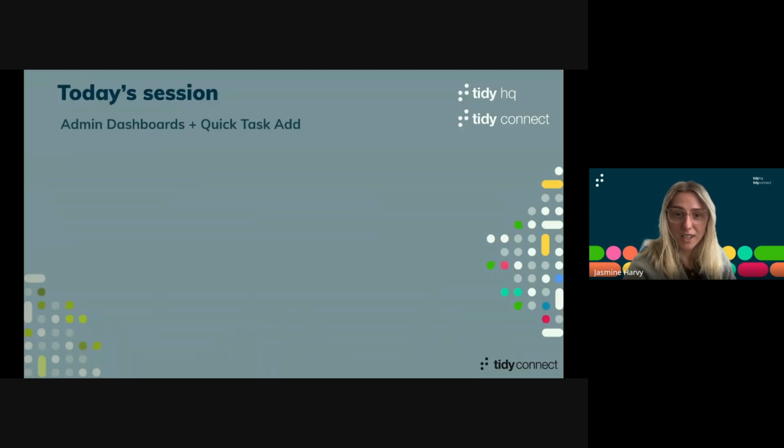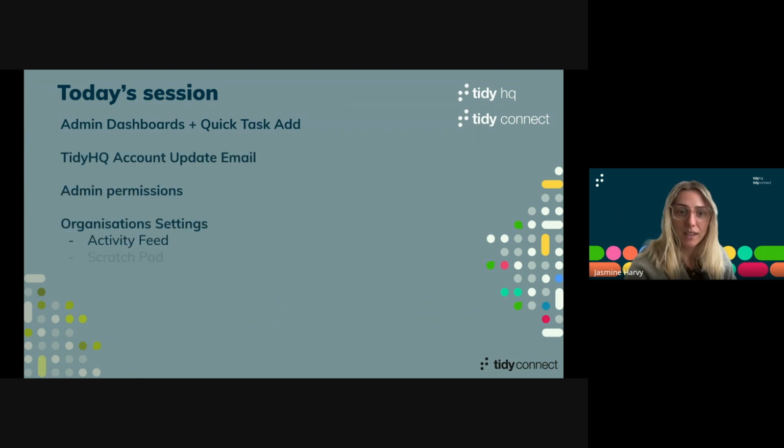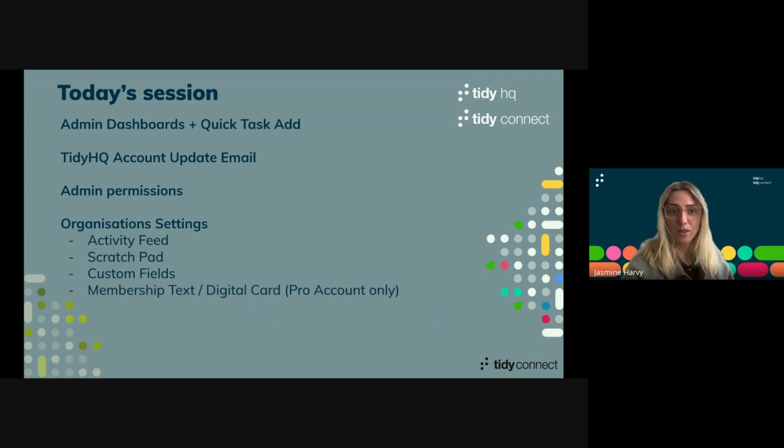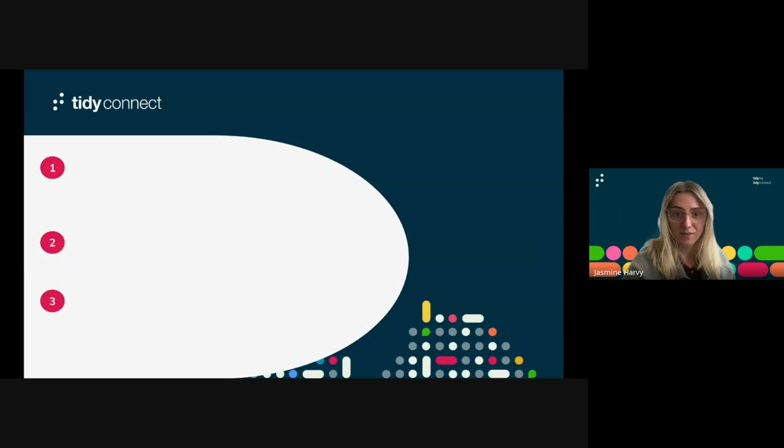So today's session, as I mentioned, is going to keep it real easy and basic. As you can see, we're going to be running through the admin dashboard, how you can do a quick task from there in your TidyHQ account, and how to update your email, admin permissions, and your organization settings. I'll just start over at our demo site. I'm just going to stop sharing my screen and then we'll head over there.